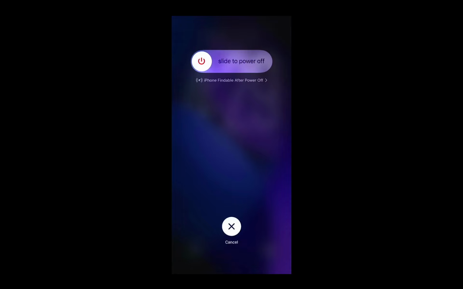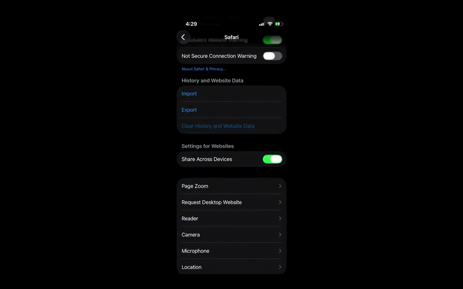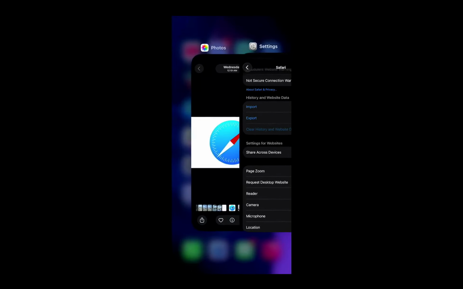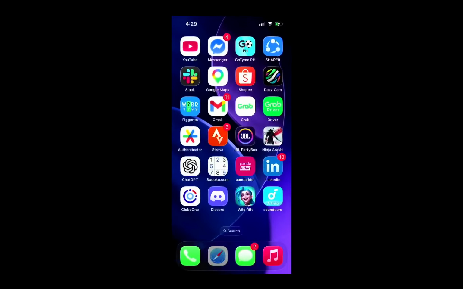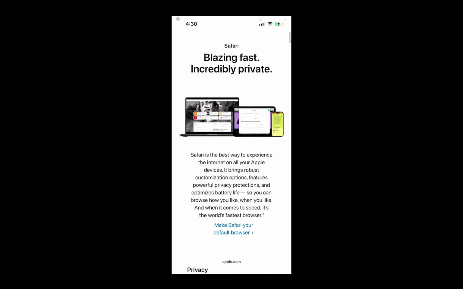Once your device has restarted, open Safari again. This might seem like a drastic measure, but restarting your device can resolve deeper system-level issues affecting Safari. Before we wrap up, I want to emphasize that simply switching to another app does not restart Safari. You need to force close it from the app switcher and then reopen it to ensure you're starting fresh. Following these steps should help you get Safari back to its optimal performance.